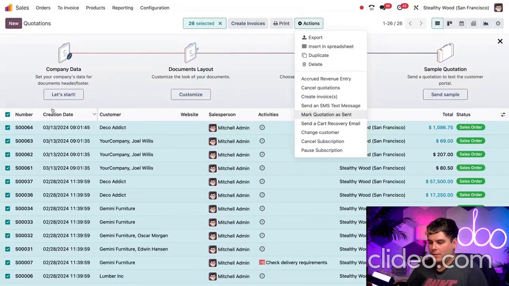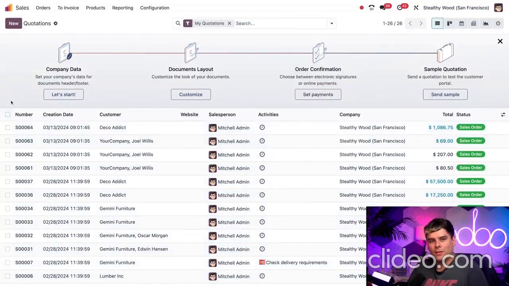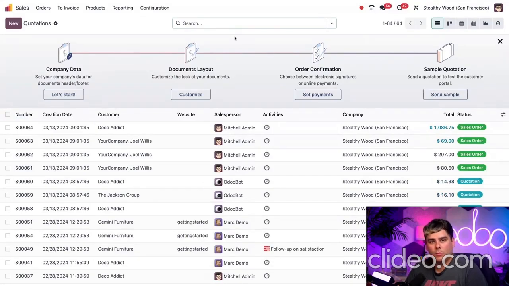But right now, let's deselect all of our records over there. And that's so that I can get the search bar again over here. Now, if I look at my search bar, I see that I already have this automatic filter applied. So Odoo only shows me my quotations. If I remove this by selecting the X over there, which is how you can remove filters, I will see all the quotations inside of my database, not just the ones assigned to me.